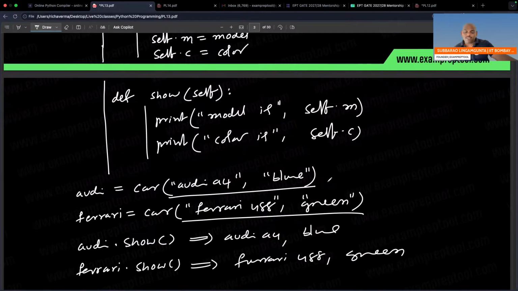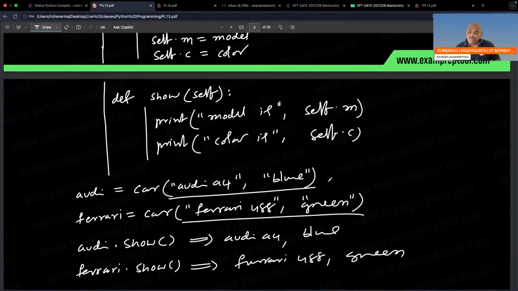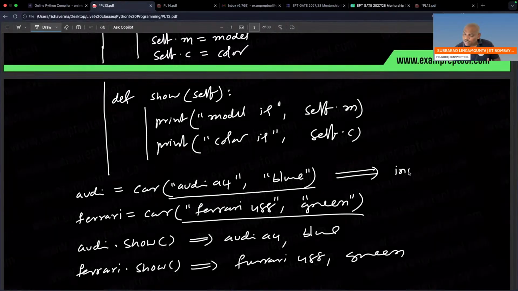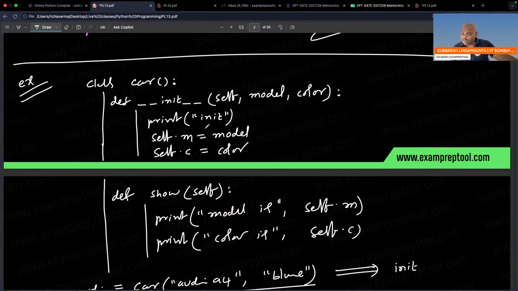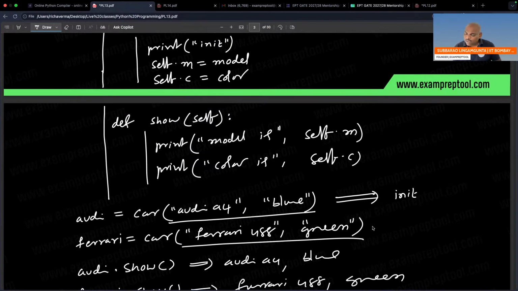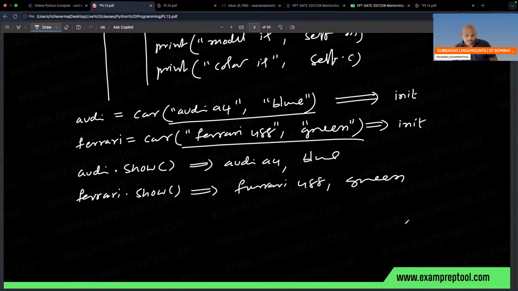And one more interesting thing is, whenever you call this one, init will execute. In the init there is a print statement, print init. Automatically initialization is done. When you call next time, again init is called, and in the init again, init will be printed. Two times init will be printed, followed by show function two times. I think everyone got it.